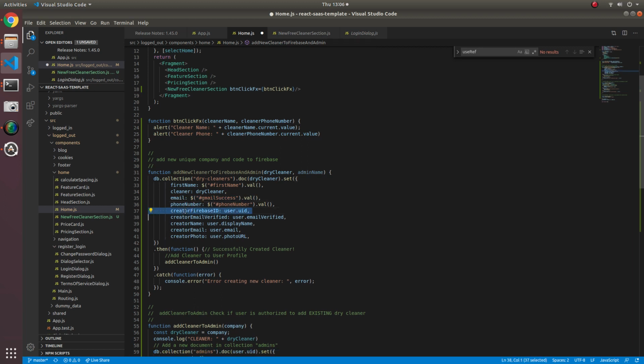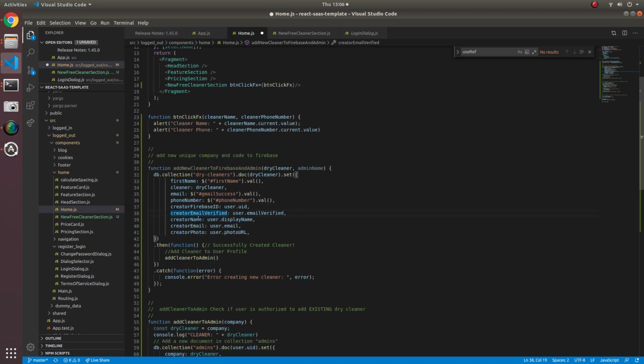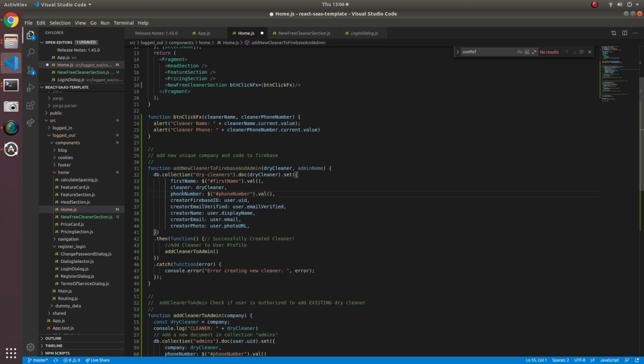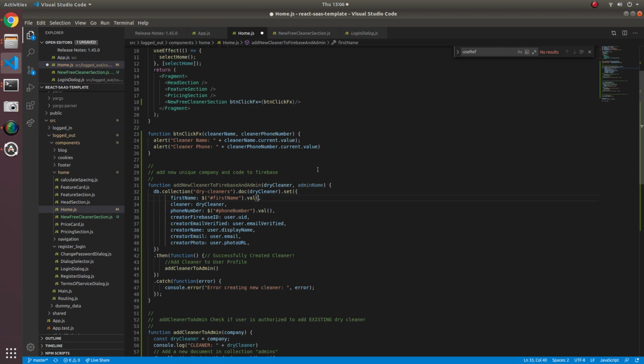Phone number we can get. Creator Firebase ID, creator email verified, creator name, creator email. And this is all coming from the user object, which we should be able to get. Yeah, so we get a bunch of info from Firebase around the person. So first name will be admin name. You know what? I don't even need the admin name. Dry cleaner and phone number.